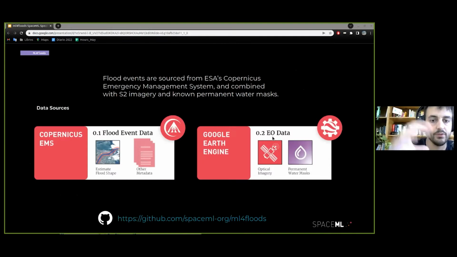So I'm going to go now through the different parts of the pipeline. The first thing that we need is data ingestors, which take data from different sources and ingest it into our Google Cloud data lake. Data for training is gathered from the Copernicus Emergency Management Service, which publishes flood maps over areas of interest. This is the data that we use as ground truth for training the models. And the satellite data is gathered from Google Earth Engine.